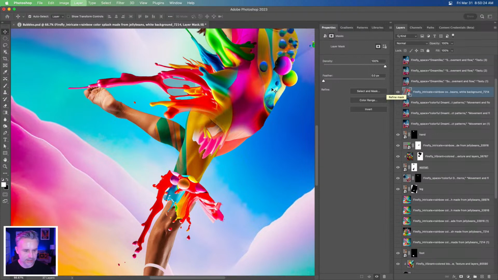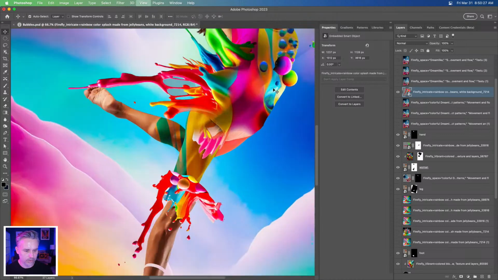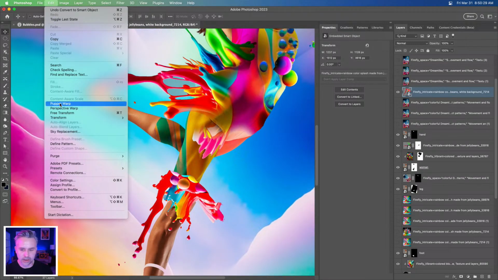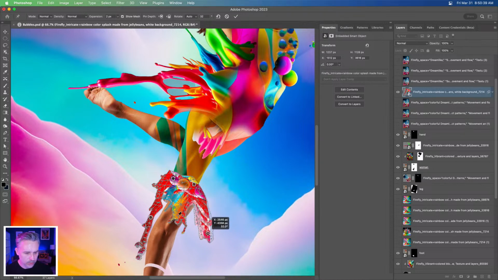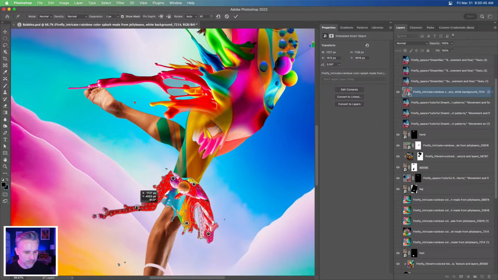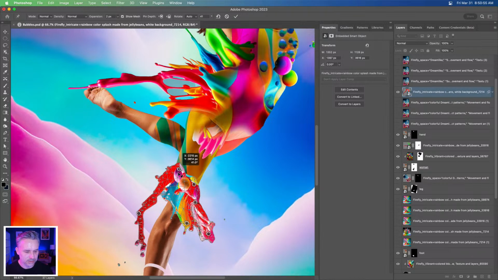Okay. We get a weird shape right here. Hey, you know what? Let's do puppet warp. Pin, pin, pin, pin. Have that kind of splash out, like that. Ooh, I love playing with depth. Like if this is wrapping around her leg, that would be cool.